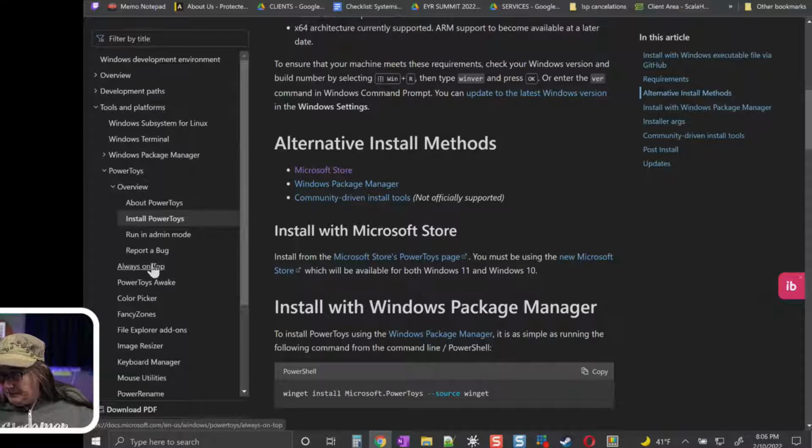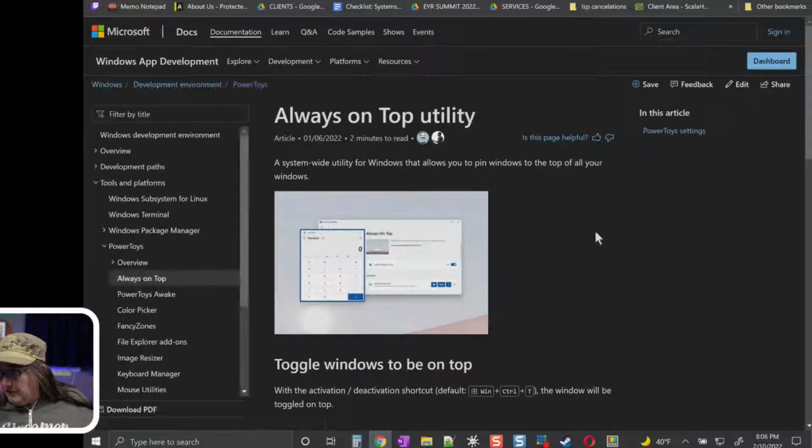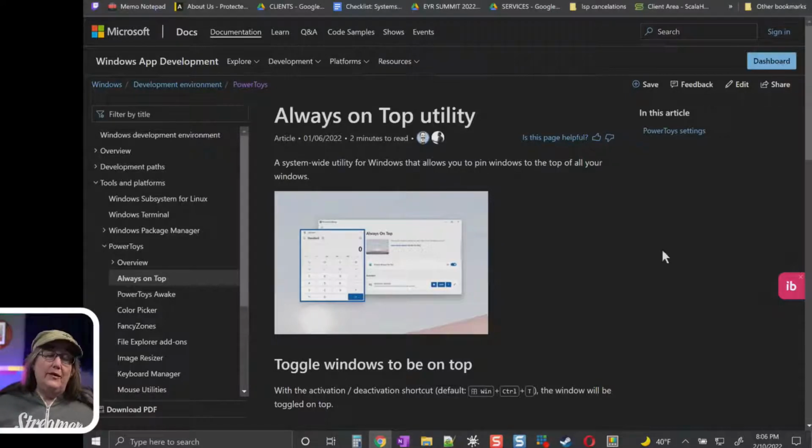When you're in there, these are the apps that are available today. So Always on Top is handy, right? Because sometimes things are popping up when you're trying to work on something. Personally, I find that very annoying. So let me just back up here for a quick second.